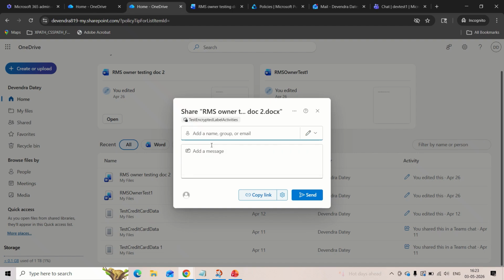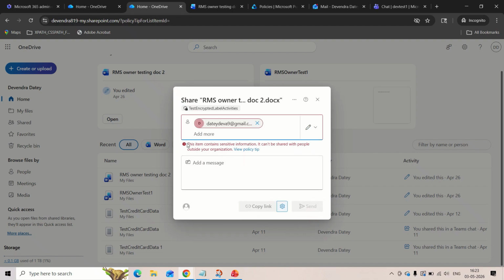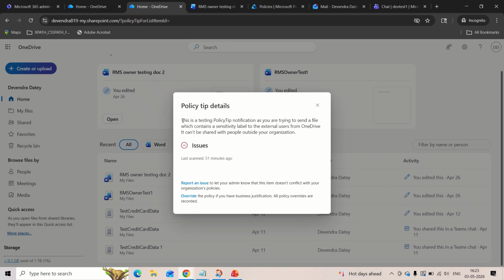Okay, so as soon as I choose this, if you can see, we are getting this error message. That means this message is displayed: this item contains sensitive information. It can't be shared with people outside your organization. And if we click on policy tip, if you can see, we have already configured this policy tip. This is a testing policy notification as you are trying to send a file which contains a sensitivity level to an external user from OneDrive. Okay, so we have achieved our results over here.